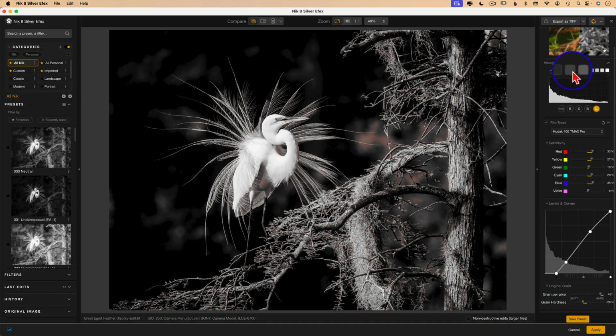So say I wanted a little bit less contrast in my background, and I notice that these tonal values right in here are a good deal brighter than all of this.